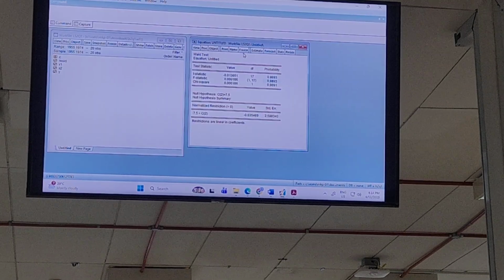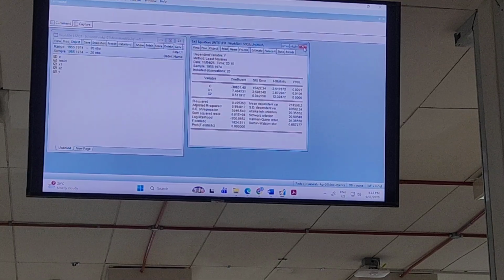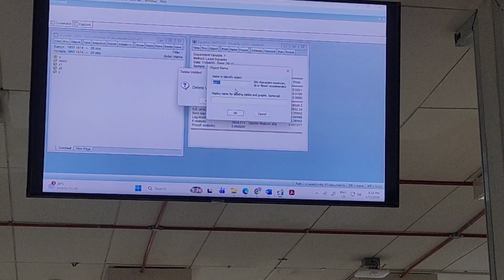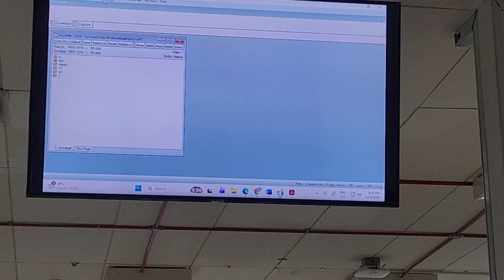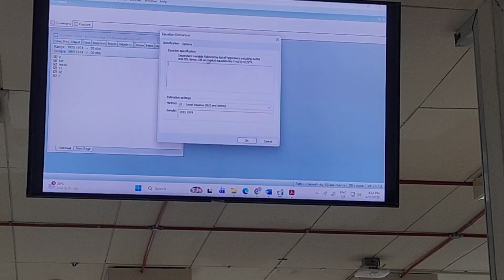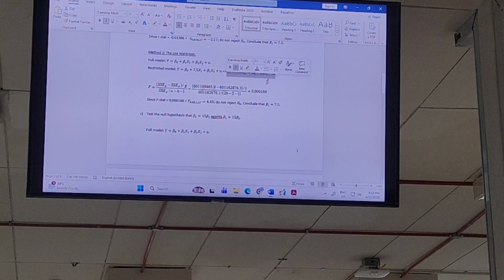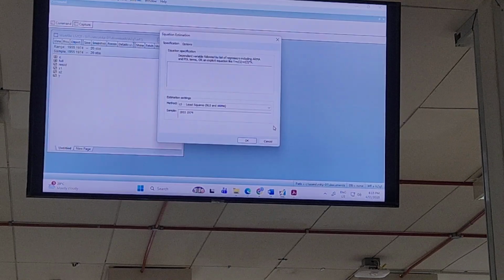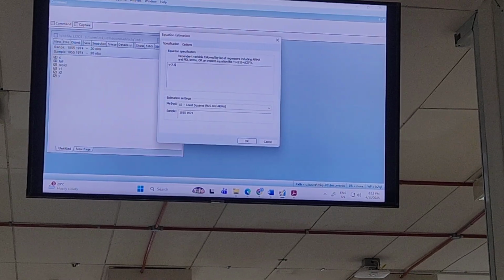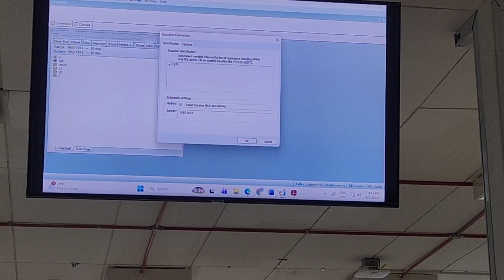So this is the full model, the one that we estimated just now. I just want to show you, let's say you want to estimate a restricted model. This is the full model, equation 1. You want to estimate a restricted model, this one. So you have y minus 7.5 x1, then the intercept, and you have x2.